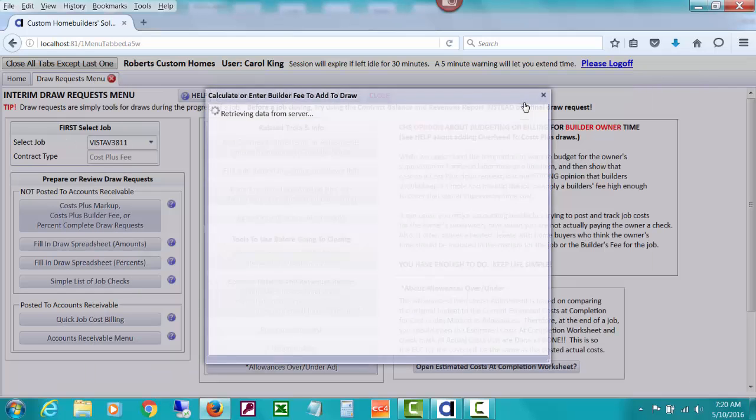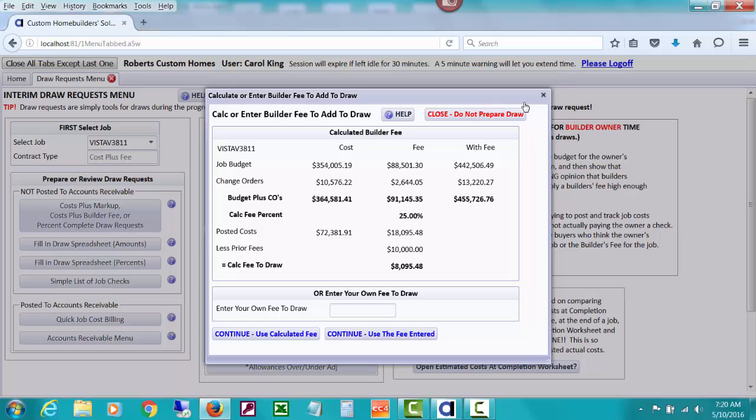So let's click that button, and let's take a look at this. Here's our original job budget, what we budgeted as a cost, what we set up as a fee, and with fee. Now here's the cost we estimated of change orders that we've posted so far, the fee for that, and the amount of our change order prices here. So it's coming up with budget plus change orders, the grand totals here, and calculating, because we did actually do these change orders at 25% markup also. So it's just calculating a fee percent, 25%.